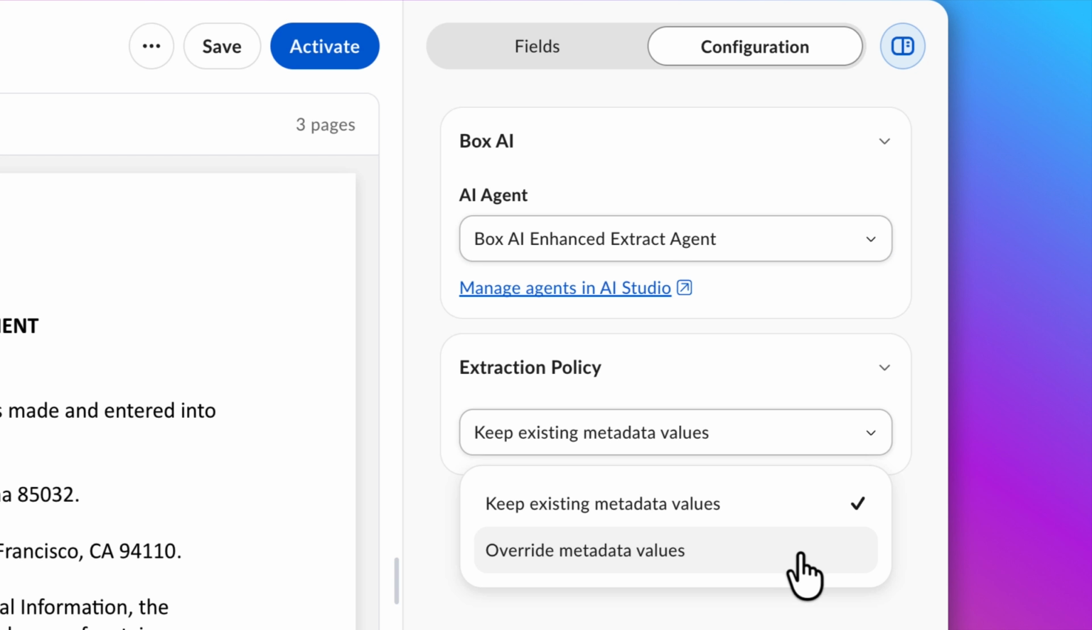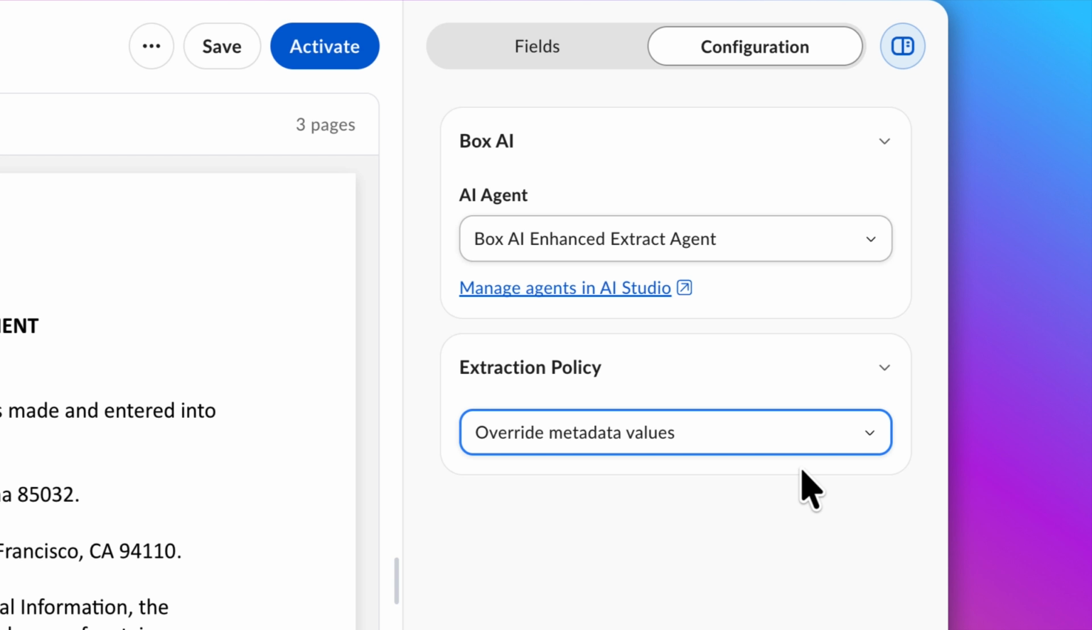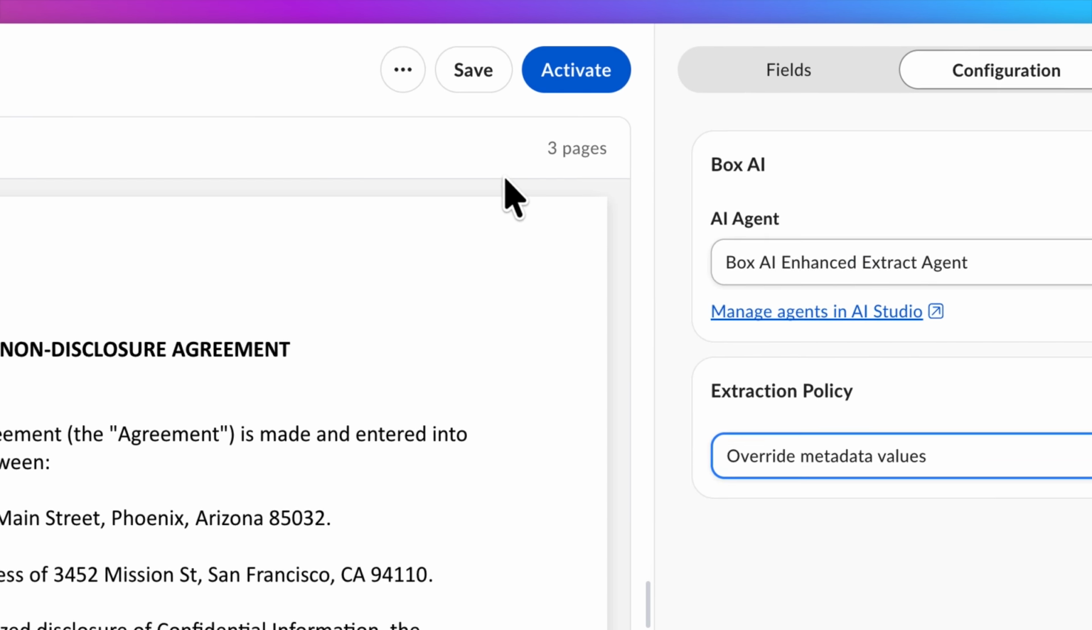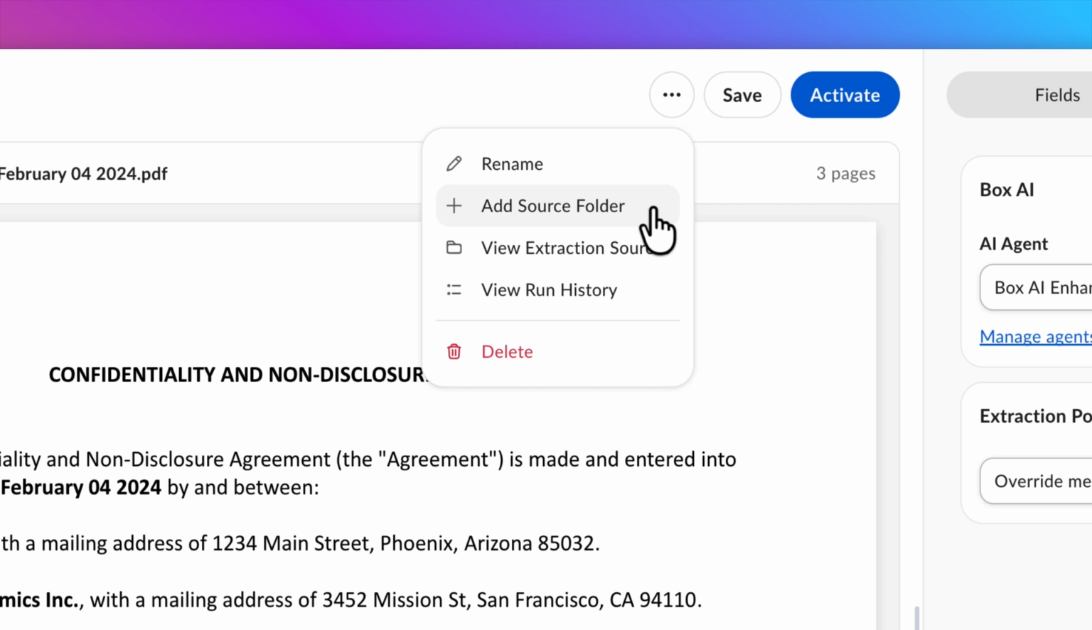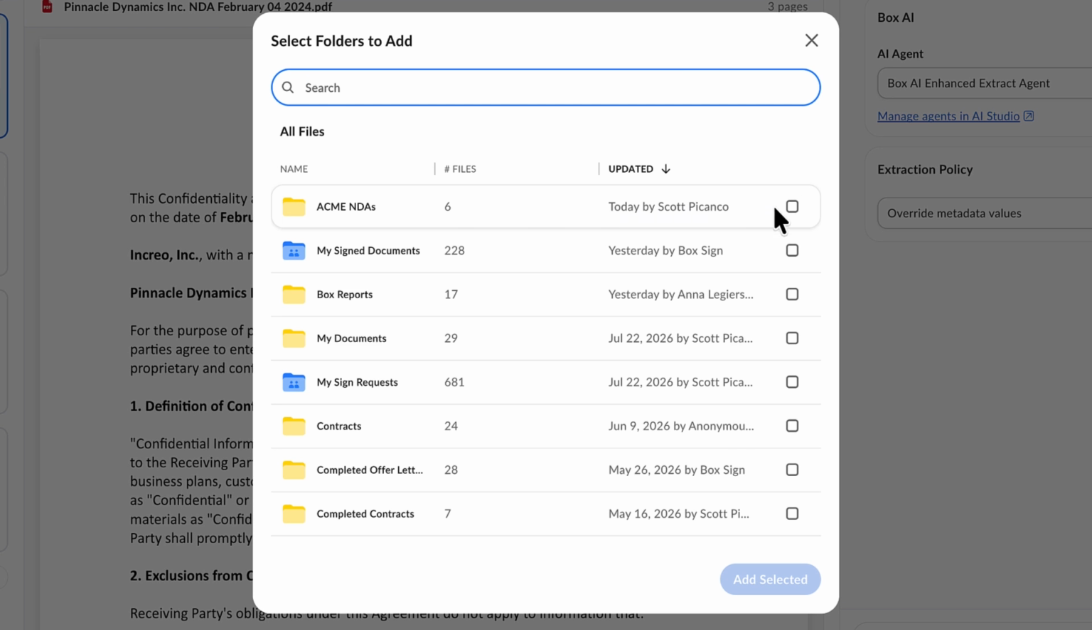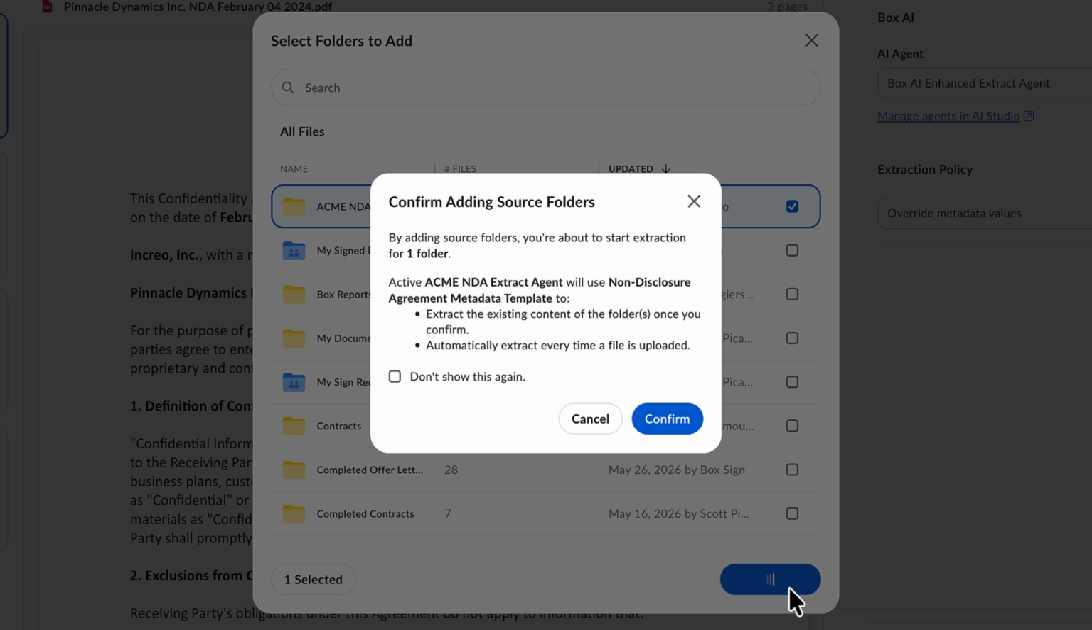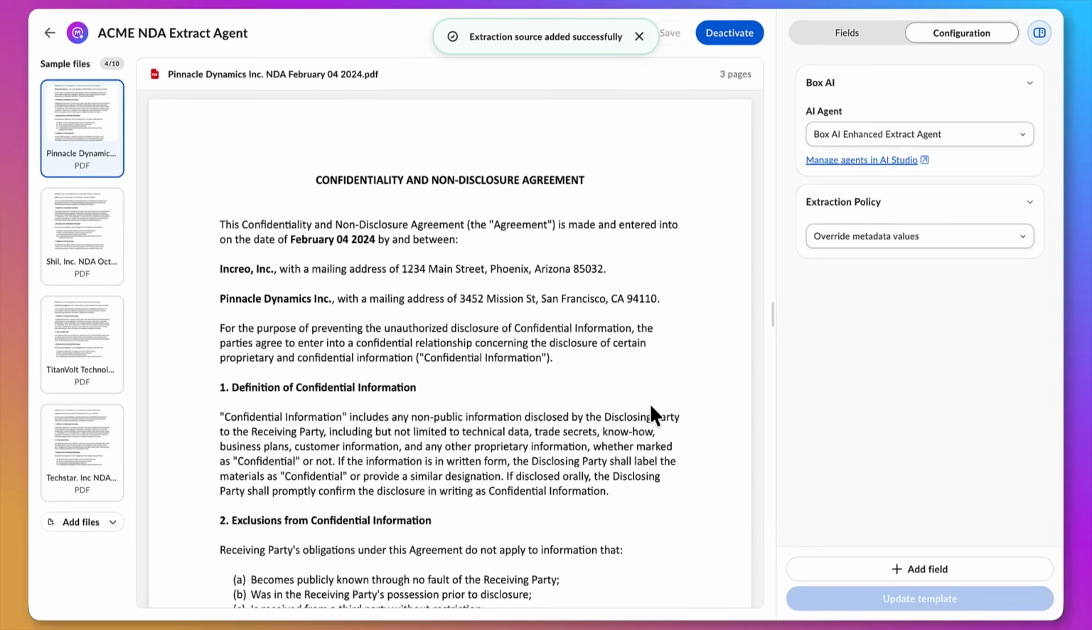Configure your metadata policy to determine whether to keep existing metadata values or override those values with new metadata. And determine which source folder to apply this custom extract agent to automate extraction at scale. Existing files within the designated folder and any new files added to the designated folder will automatically be processed.